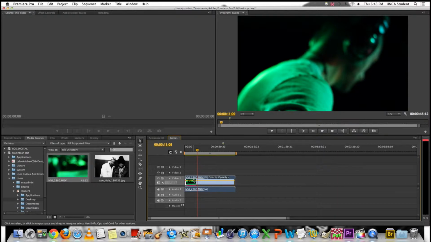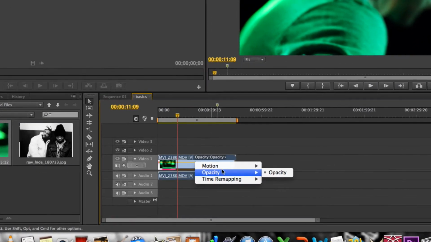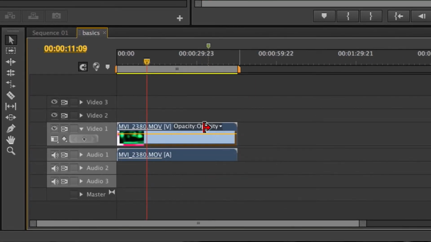So let's check out the pen tool real quick. It's set for opacity, which is basically a more customizable, if that's a word, an easier way to customize a fade if you want one.